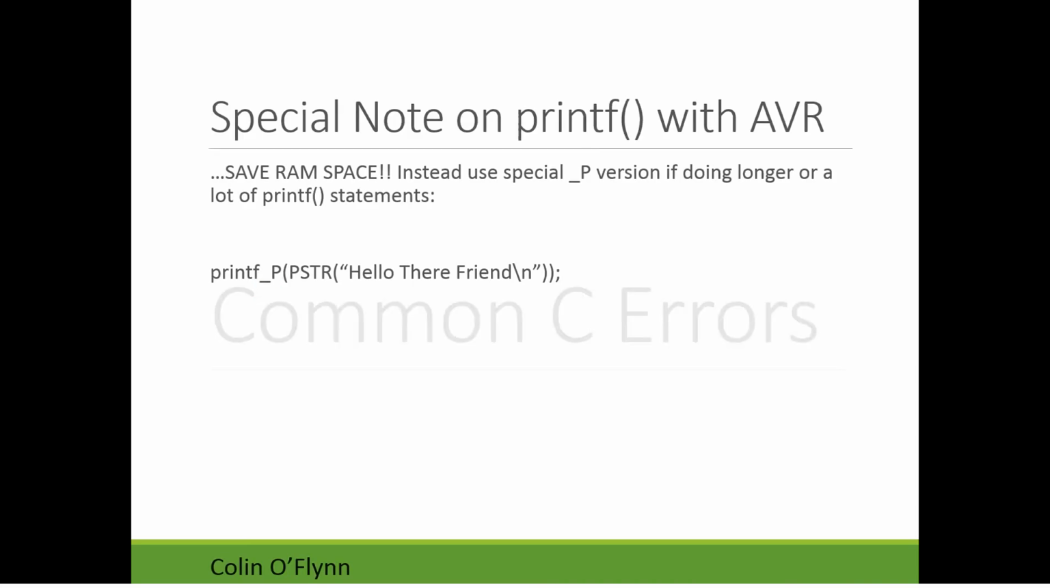I guess before that, any questions on the printf stuff? Does that all make somewhat sense? You'll see this in the lab. You'll have a chance to experiment. So, yep. Do you need the PSTR?